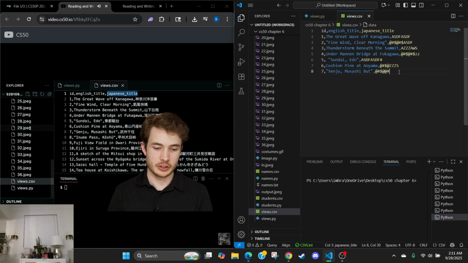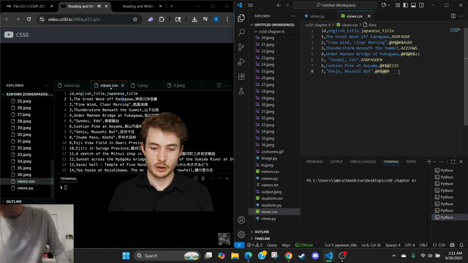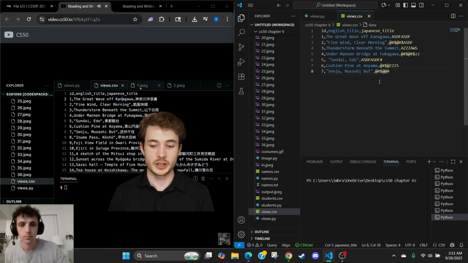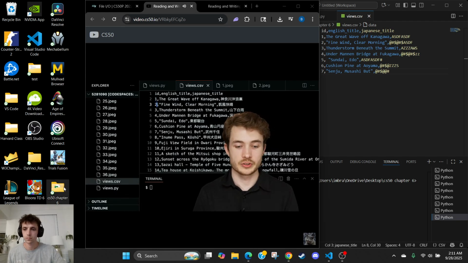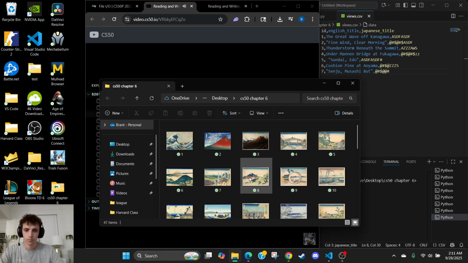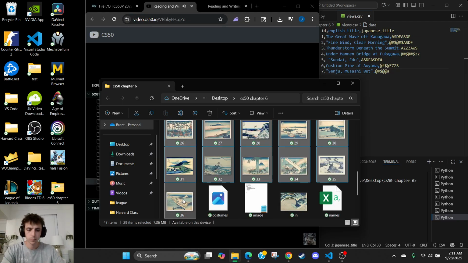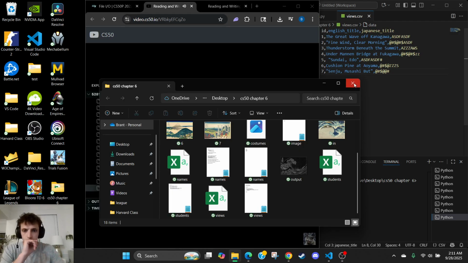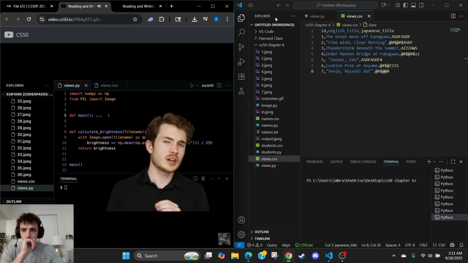So notice here, if I go to 1.jpg, I actually have a picture of the Great Wave of Kanagawa right here as well. If I go to 2.jpg, I'll see Fine Wind, Clear Morning. So there's actually a correspondence between the IDs of the pictures here and the actual pictures, the .jpg files I have stored in my code space here as well. So I'll go ahead and close these. And our goal is to read in this CSV of views and do a bit of image analysis on them.